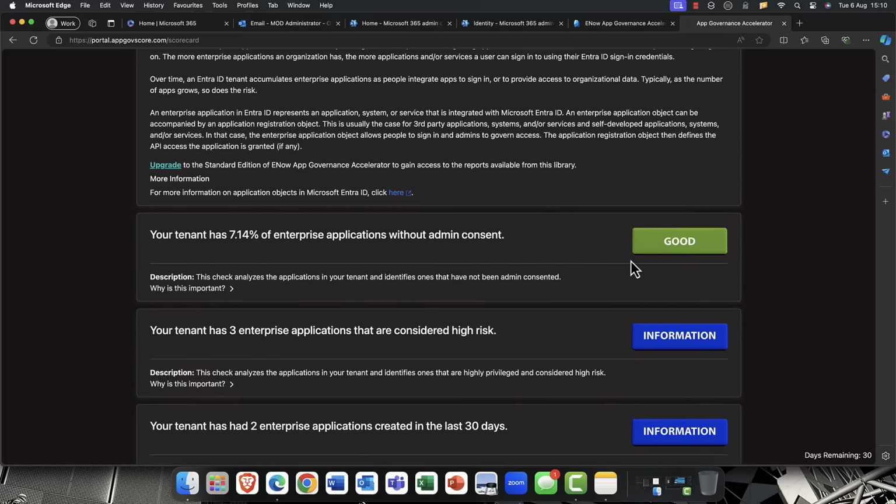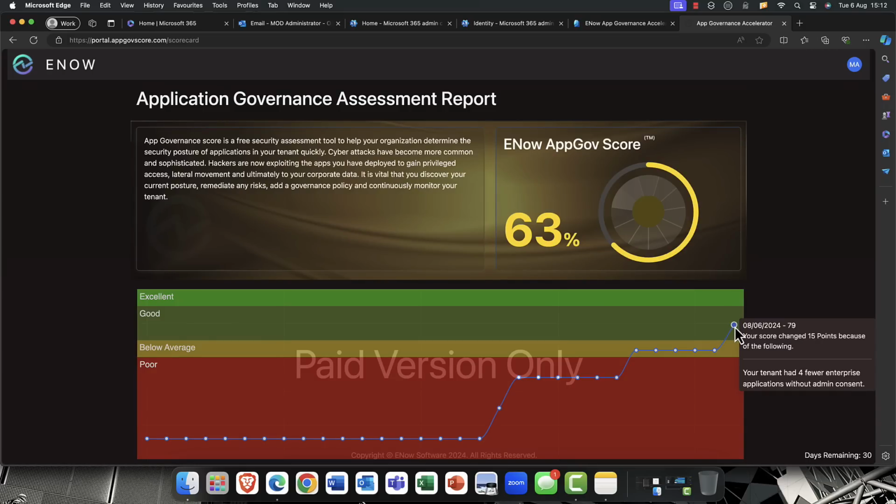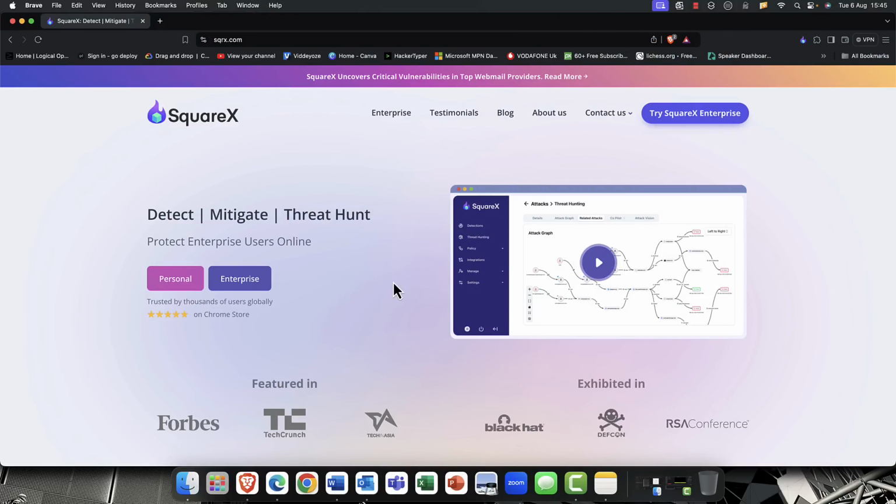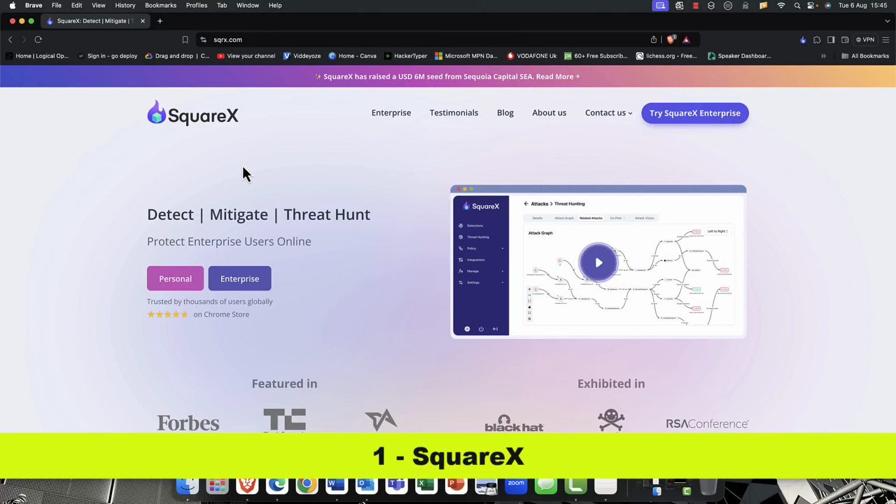So there you have it. The eNow's AppGov is coming in at my number 2. Definitely go ahead and check it out. It rocks. So coming in at my number 1, I gotta say this is awesome.